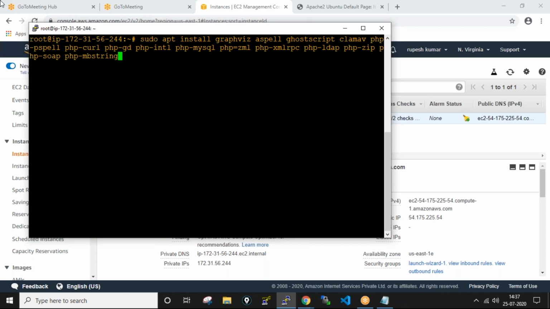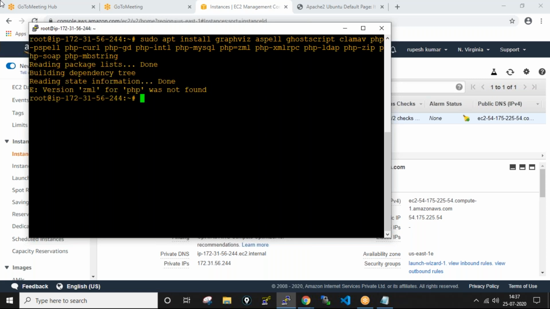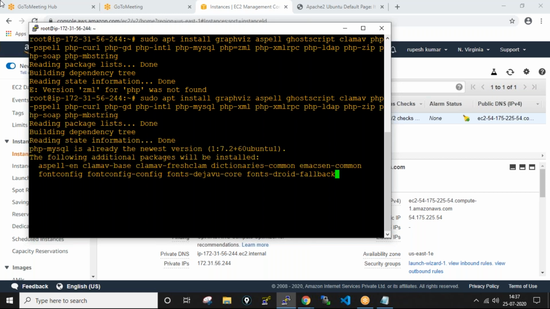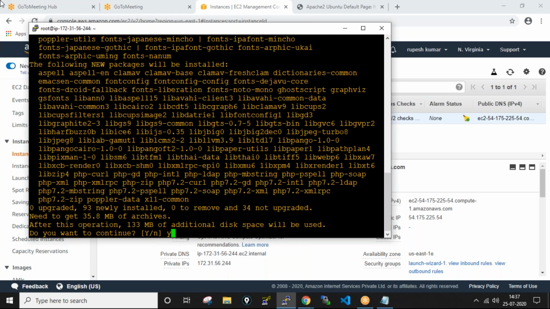So these are all the supporting platforms for php and mysql. We need to install all those in order to work on the Moodle server. So just execute that command. I have made a mistake. So here it is, for XML it is hyphen. Now enter that. Yes.